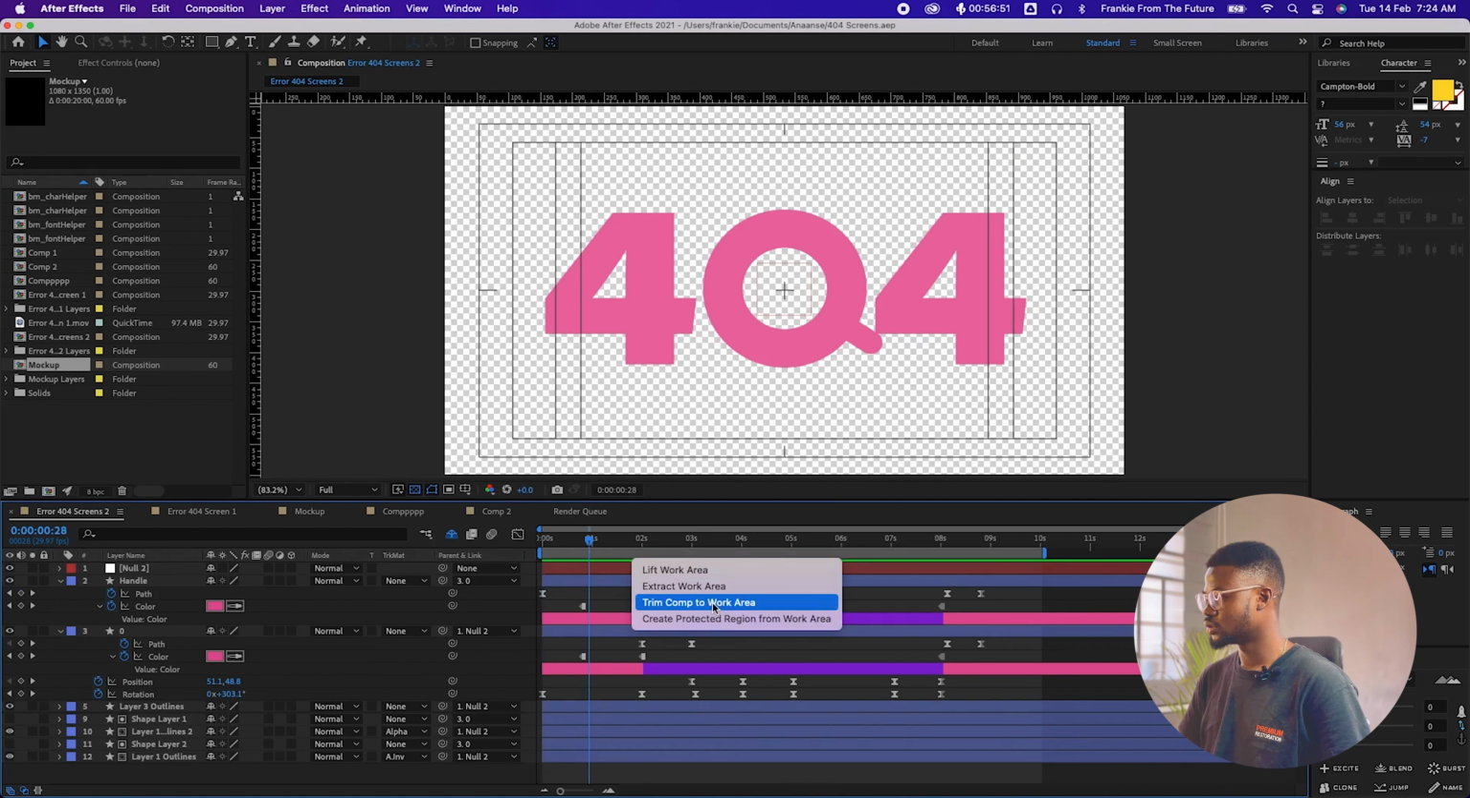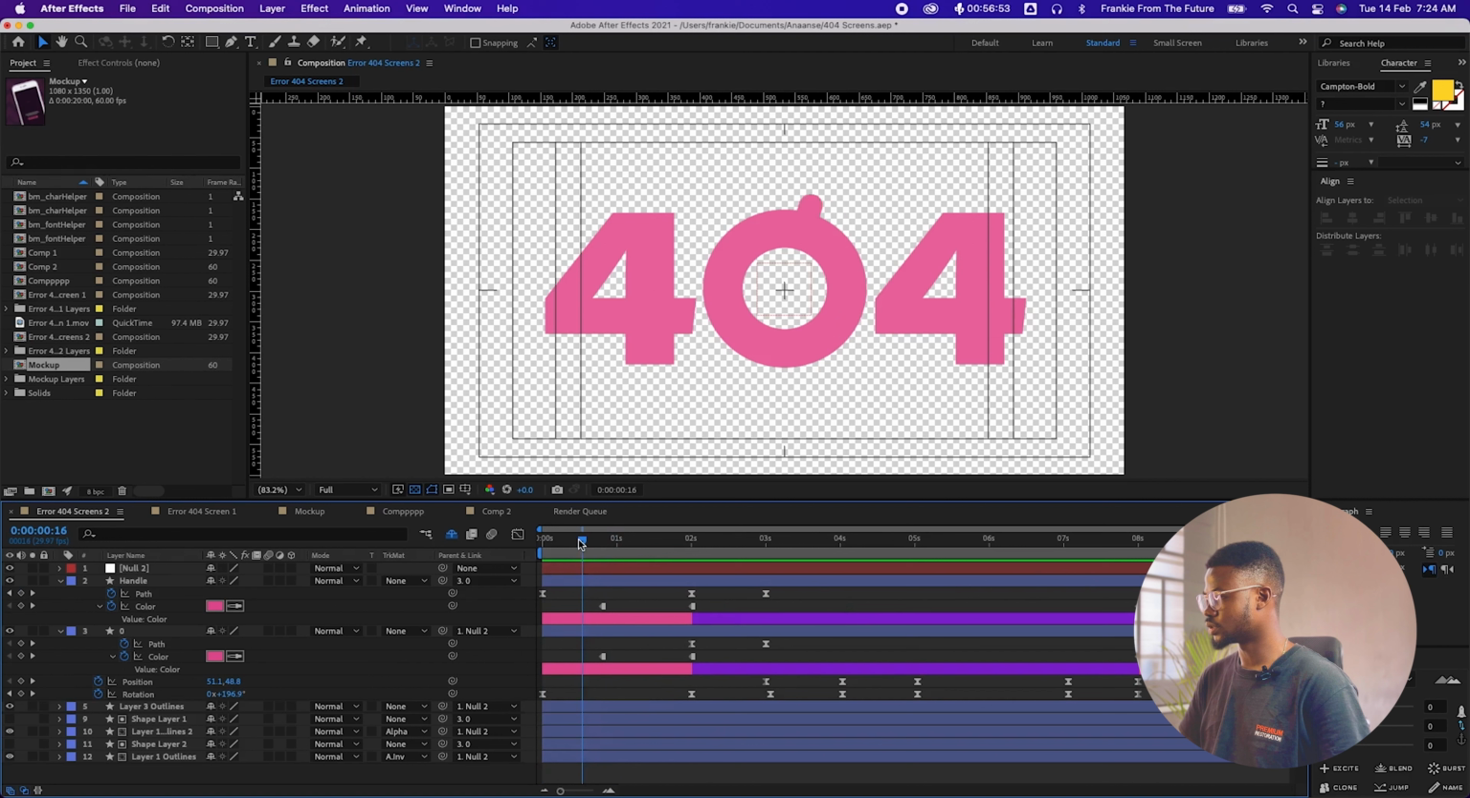So let's come to work here. When we look at it, most of the animation is done on the zero and the handle. So this is the handle. We can see the handle rotates around the zero.